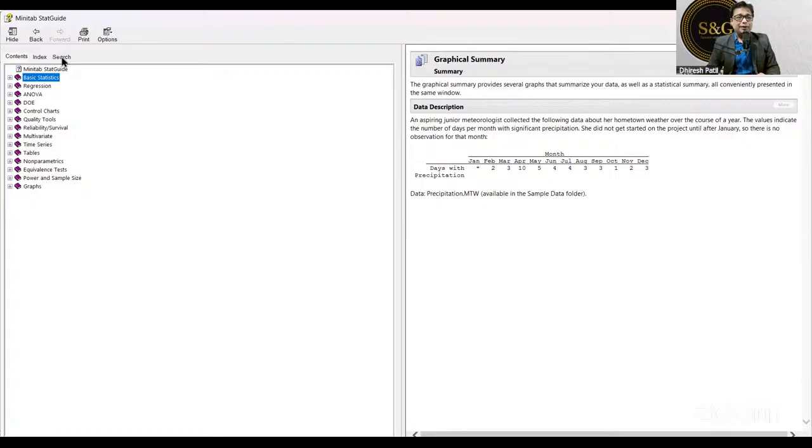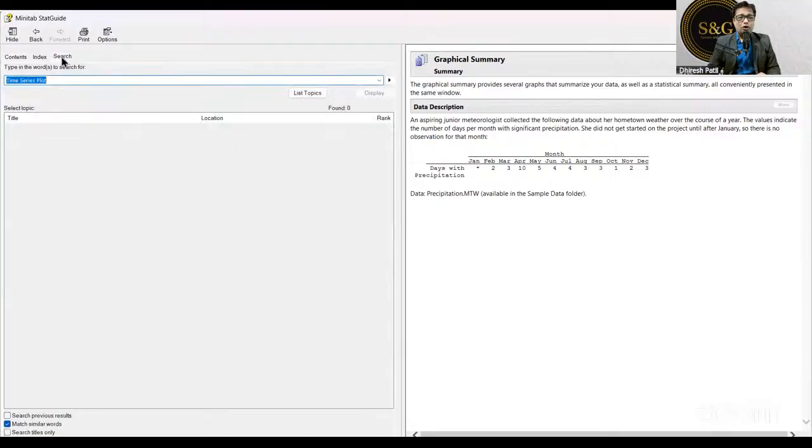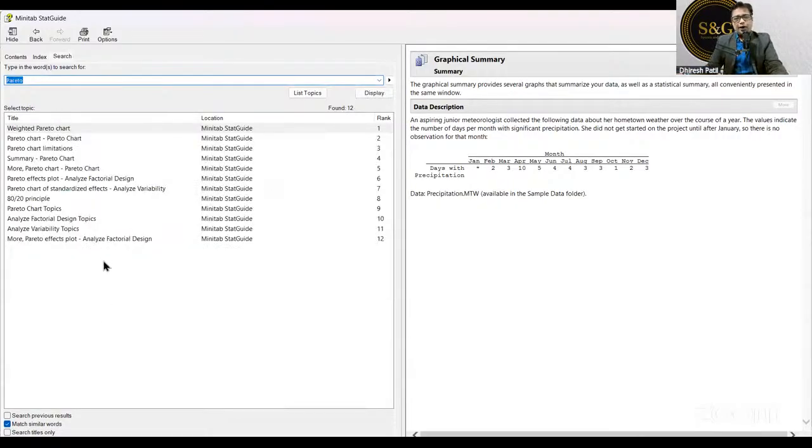Okay, here there is something called search. Just click on the search option here. Now, I want to, let's say, identify a Pareto chart. So let's type Pareto. In the search tab, let's type Pareto and enter. Now you will see whatever is related to Pareto will come.